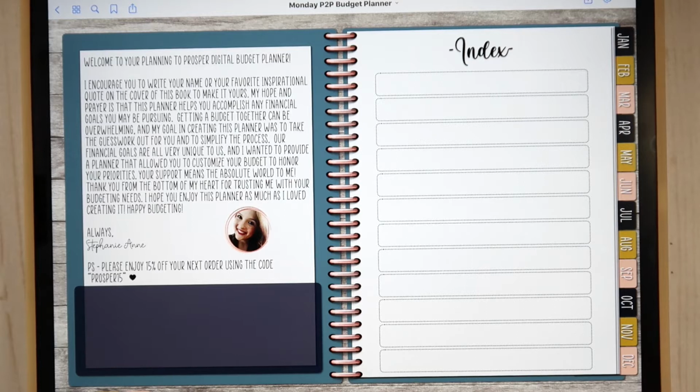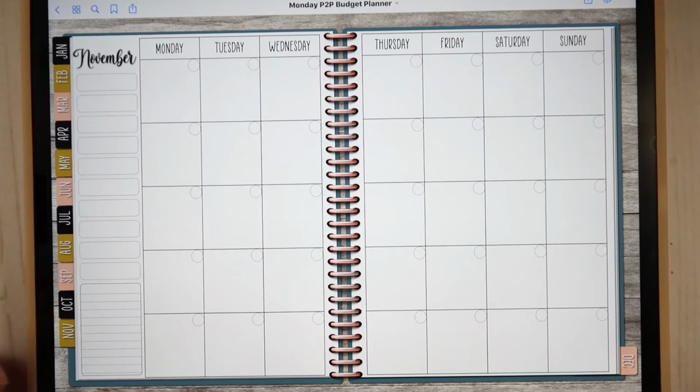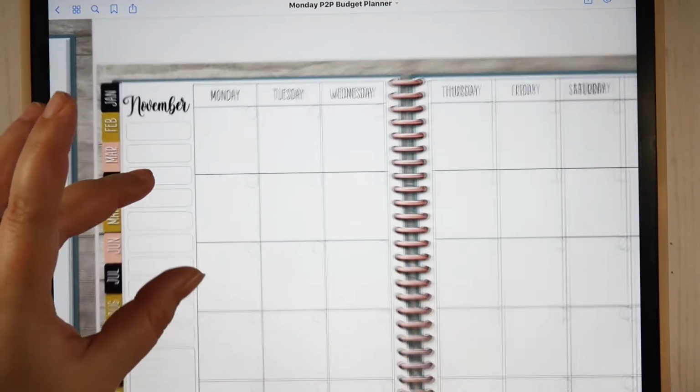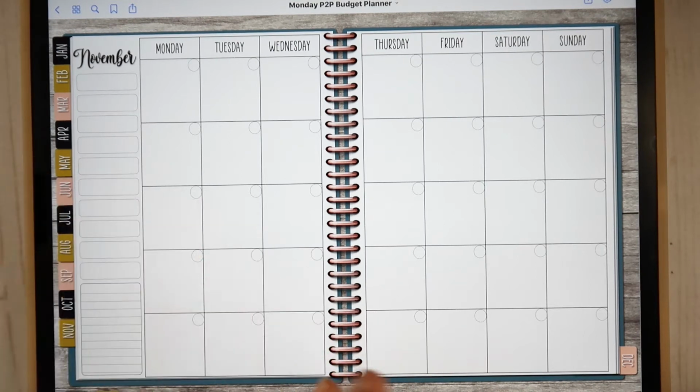So that's the first option, is your main index, and then you also have your monthly index where you could put things like your monthly budget, your monthly check-in, your monthly sinking funds, if you want to do cash envelopes for every month, all that good stuff.